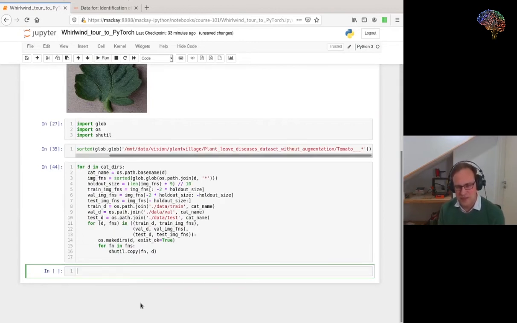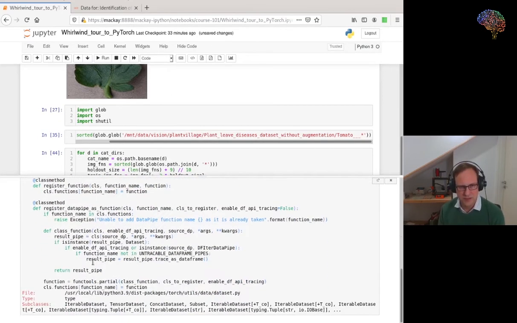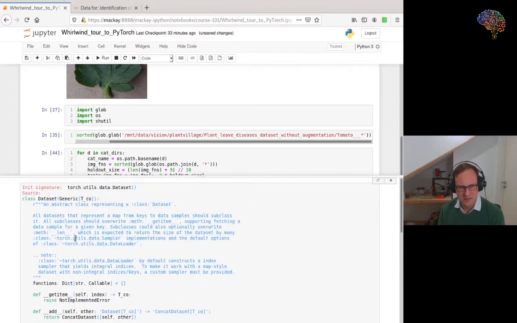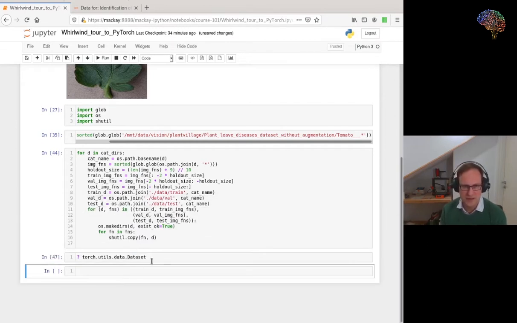And so PyTorch has these things that are called datasets. And if we look at torch utils dataset, okay, so it's an abstract class implementing a dataset, and basically you need to have 2 things. All subclasses should override __getitem__, supporting fetching a data sample for a given key, and method __len__ that gives the length.